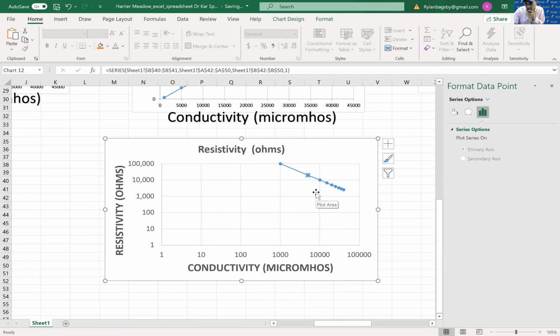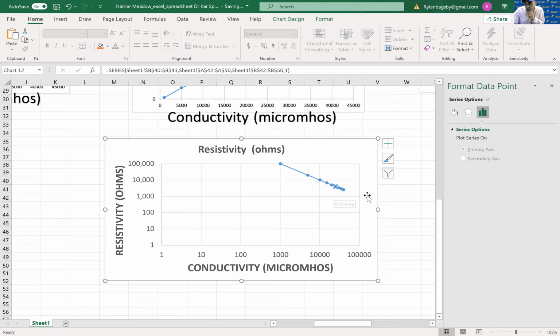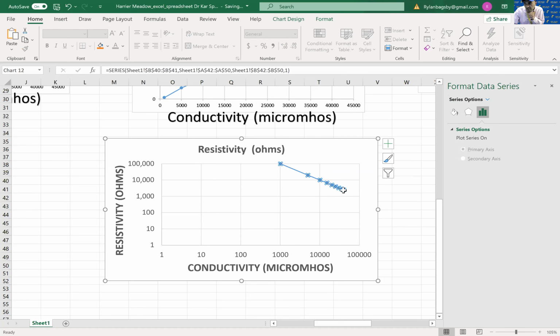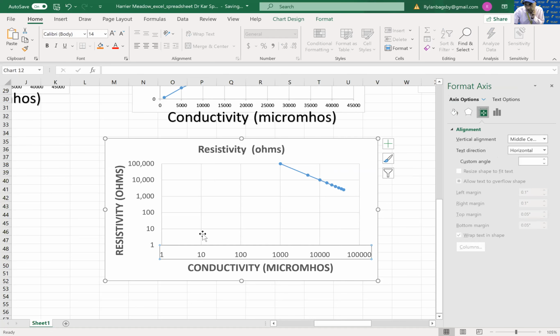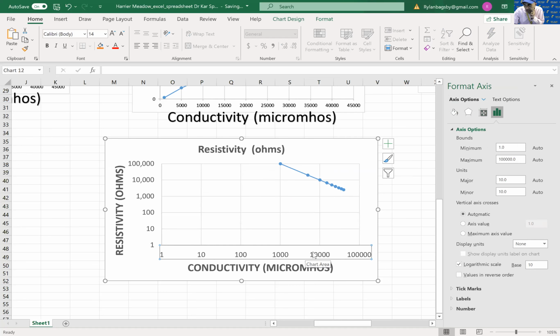Get rid of some of this dead space for the graphs area. Between 1 and 1000, you don't need that value. So format the axis, the x-axis. Click on the x-axis, right click, and then you will see format axis. And now on the right hand side, go to minimum and maximum.